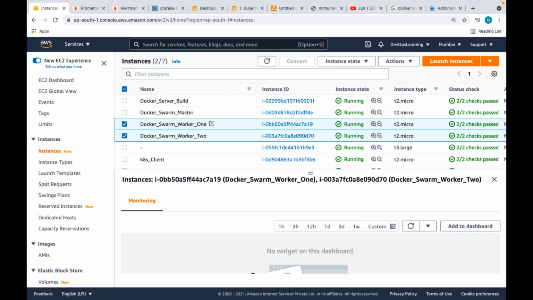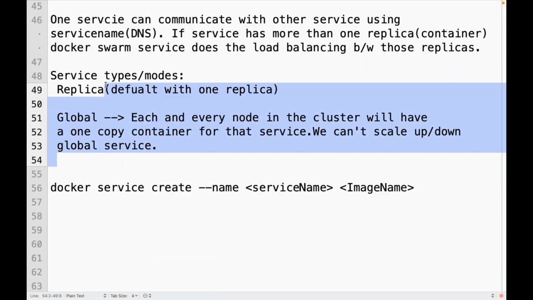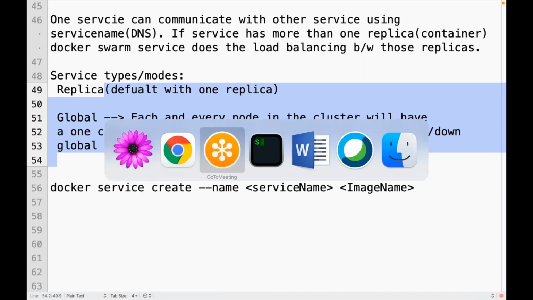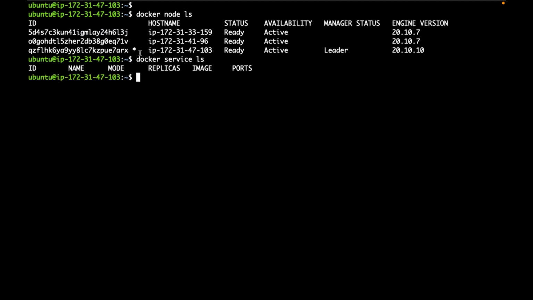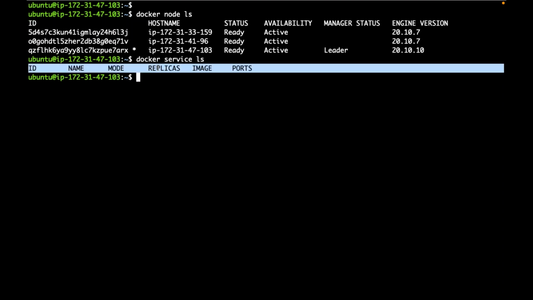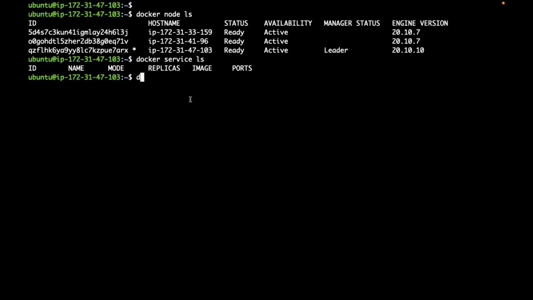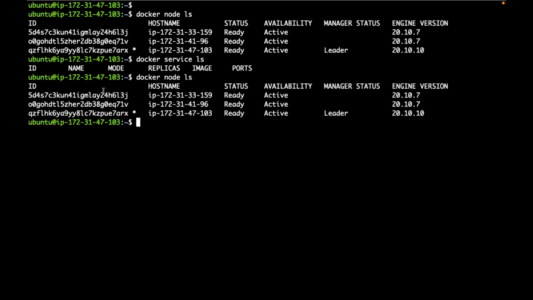So we have these types of services. Let's try to demonstrate. Now, do I have any services created as of now in this cluster? Docker service ls. Do we have any services created in this cluster as of now? Whether it's a global service or replica service, do we have any service as of now? No. How many nodes we have in this cluster? 3 nodes.